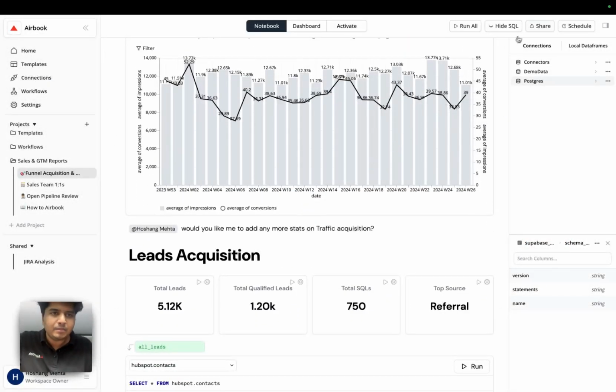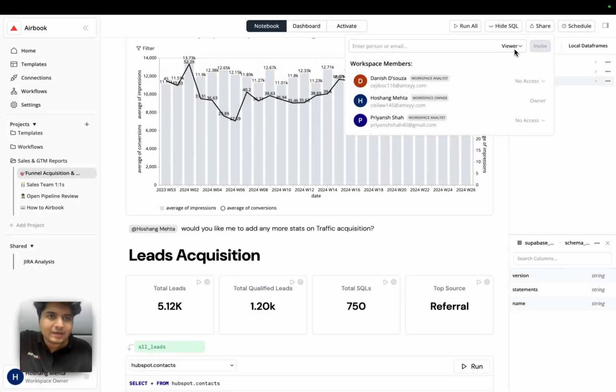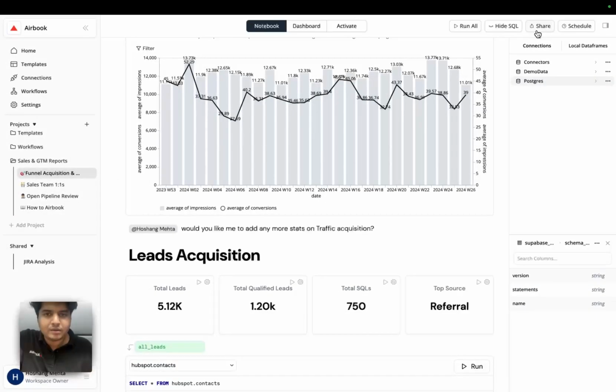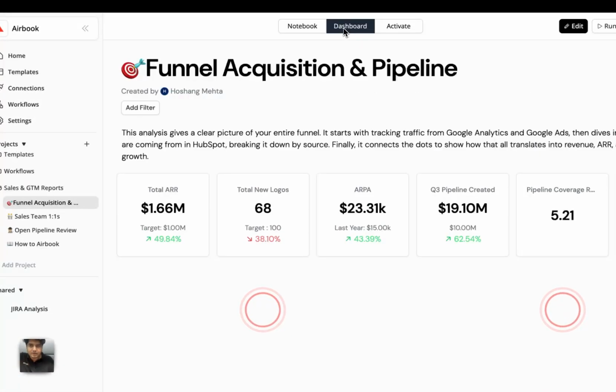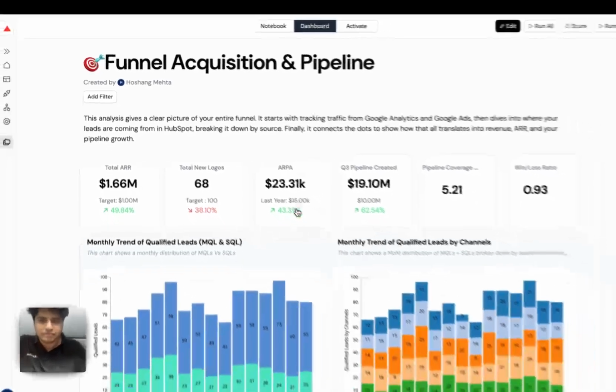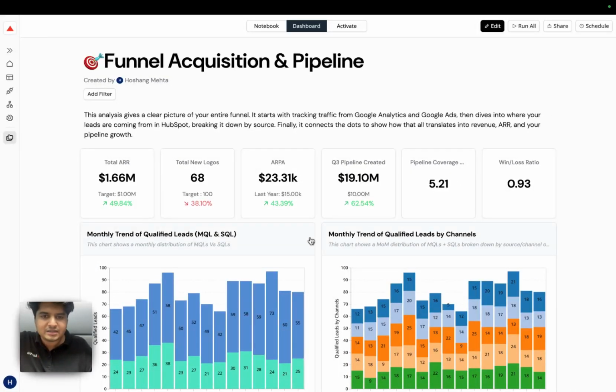You can invite your team member, whether they are analysts or marketing folks or product folks. You can get them together on this live document and build insights together without ever breaking the flow. Now, when it's time to present these insights, you move to the dashboard layer. This gives you access to everything that you've built on your notebook, your tables, your charts, your number cards, etc., along with an ability to add context to explain the narrative of what the numbers mean.